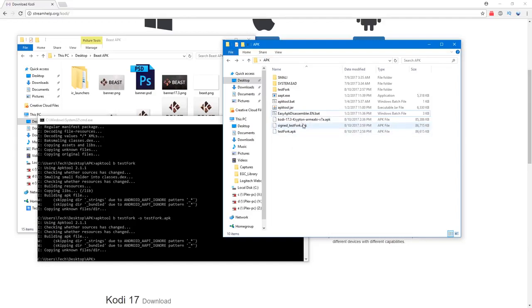What I usually do is the test fork, this one is not needed. I rename this one because this one's already signed, and then you can upload this to wherever you want and download it with your Android device. And that's pretty much it. It's how to create your own fork of Kodi Krypton, and then do whatever you want, change the logo, change everything, then add stuff that you don't want to be removed.